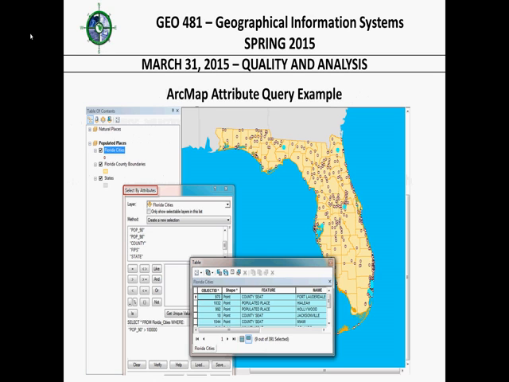Here's an attribute query example taken from ArcMap. You'll find every Florida city with more than 100,000 residents. I'm not asking about the locations of the Florida cities. I'm just asking which ones have more than 100,000 people. So that's an attribute query.